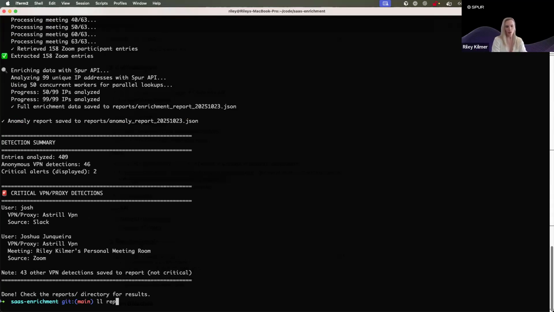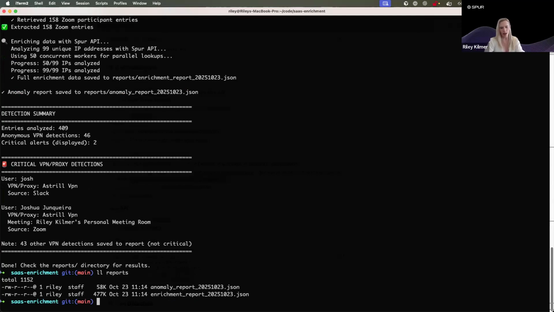In the reports directory, we drop a couple of things. The enrichment report is going to be all 100, or all the different entries, enriched with the IP data. That's going to include all of your employees and their houses and things like that. The anomaly report is really going to be focusing specifically on things that flag as some type of VPN or proxy.